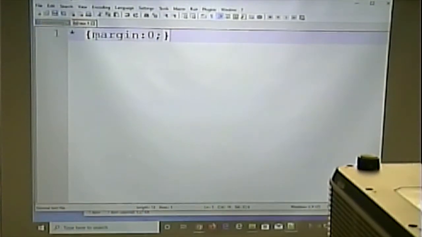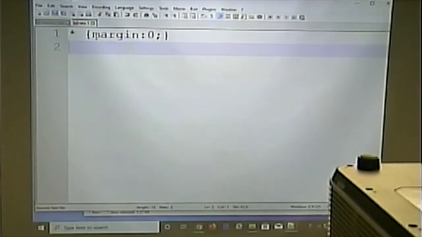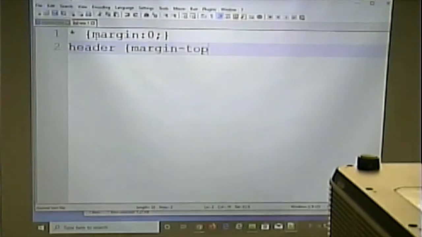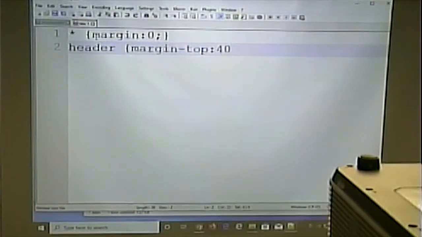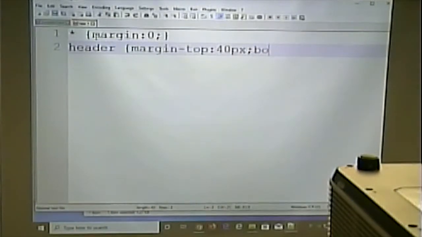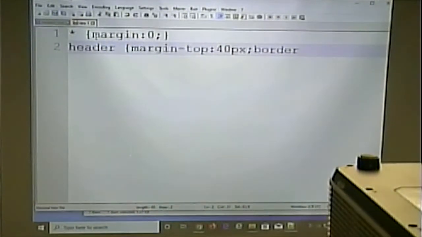Remember, what you don't set, the web page gets from defaults. So I don't want any default margins anywhere. So I'm going to put header margin top 40 pixels. That means that the header will start 40 pixels down. And I'm going to put a border red.